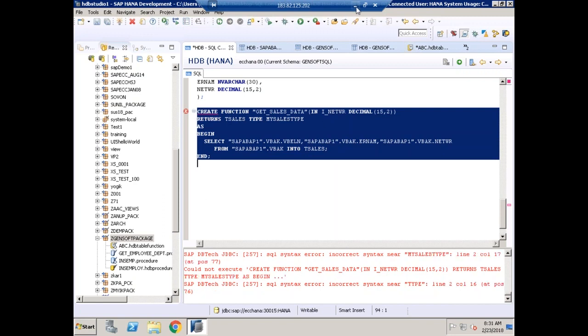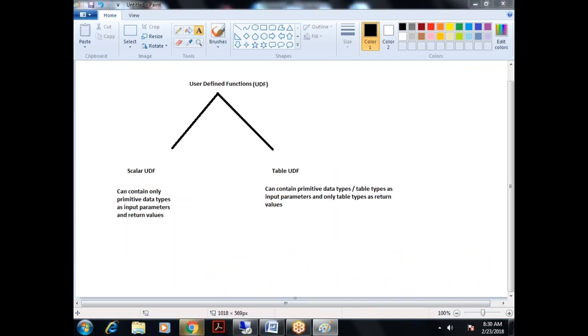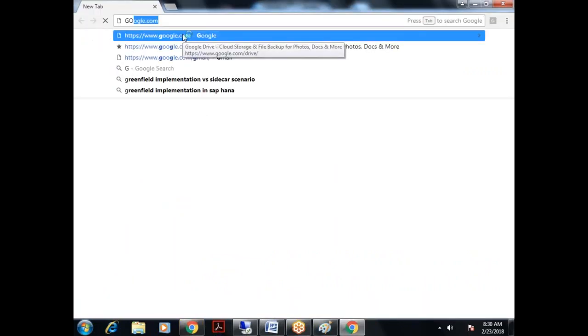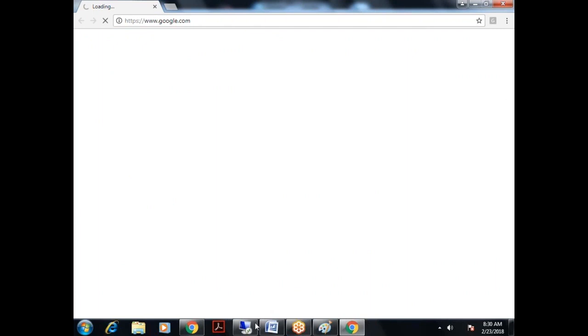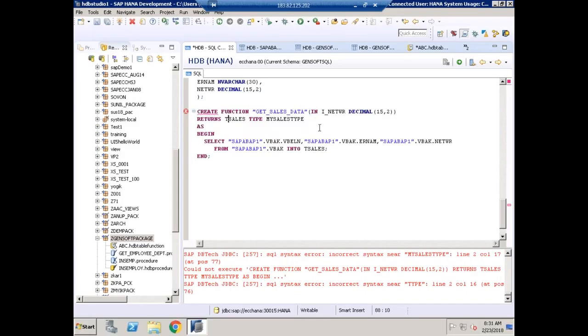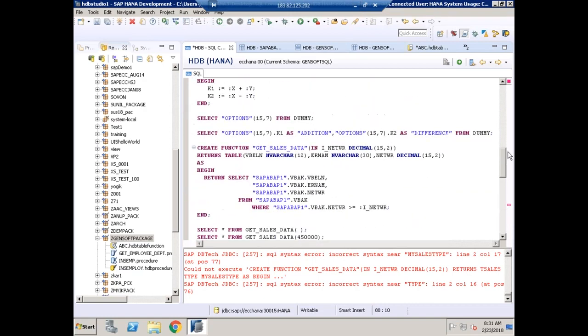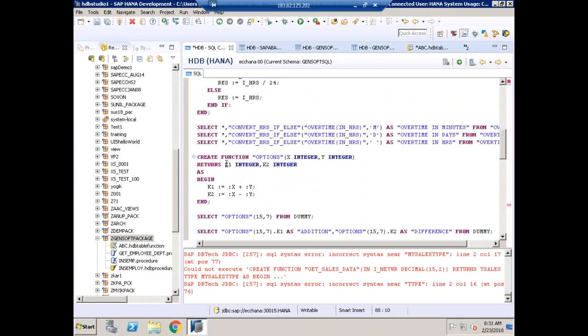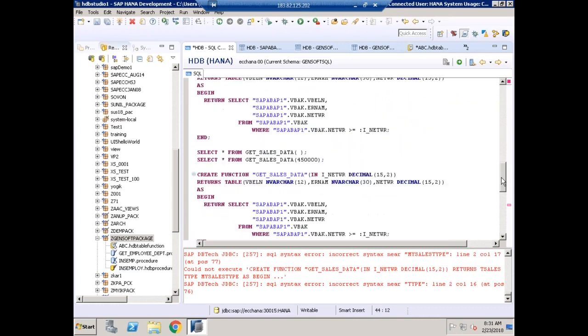One second. Let me just quickly Google it for the syntax. It's return table, I believe. Returns table, but I want to return into a variable, just like this. In the scalar data type, I'm returning into some variables. No, here also I want to receive it.